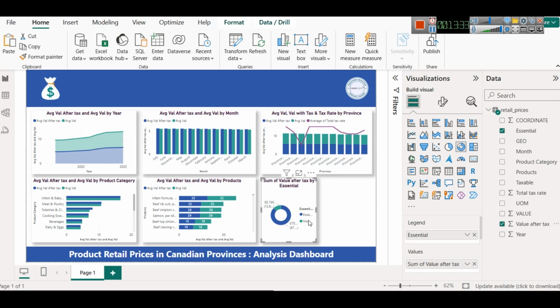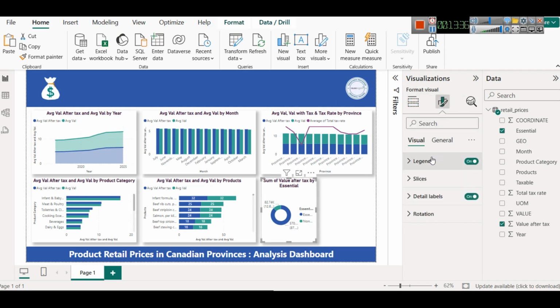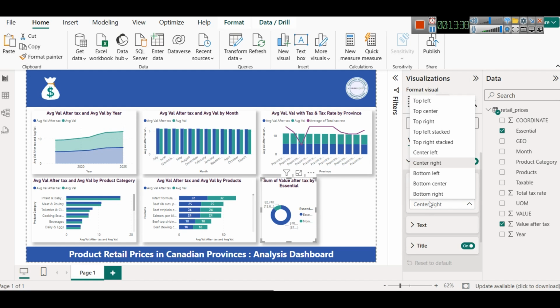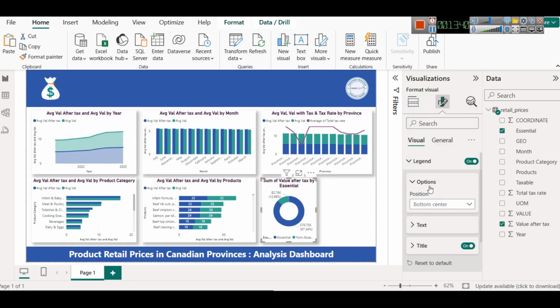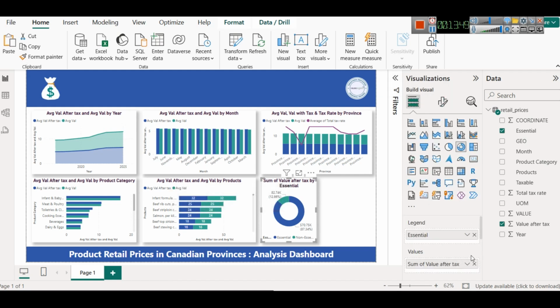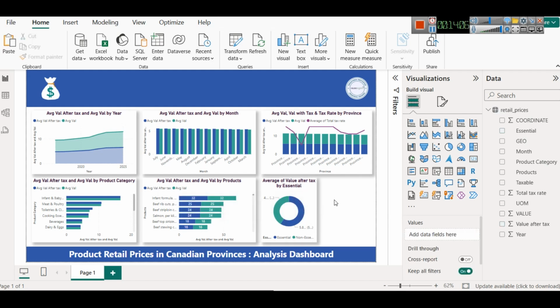This is called legend. So you can go to setting, and we can select that legend should be placed at bottom center. Now you can see for essential products, sum of value after tax, it is showing that. So now actually we have to select average value, not the sum value. So now average value of essential products is $5.82, and for non-essential product is 4.04, so you can see essential products are costlier on an average.